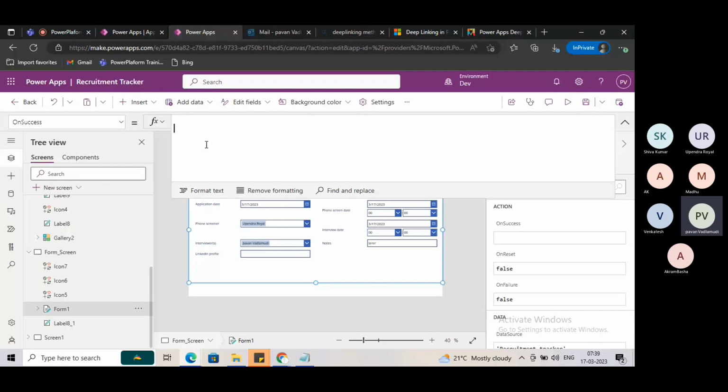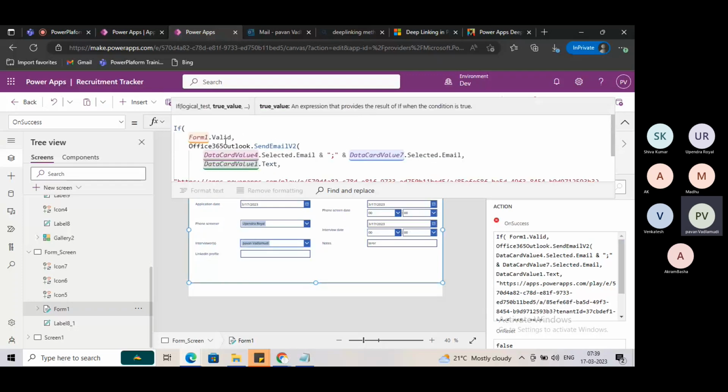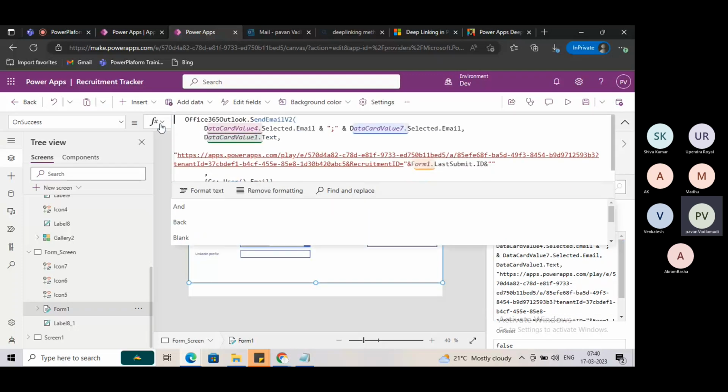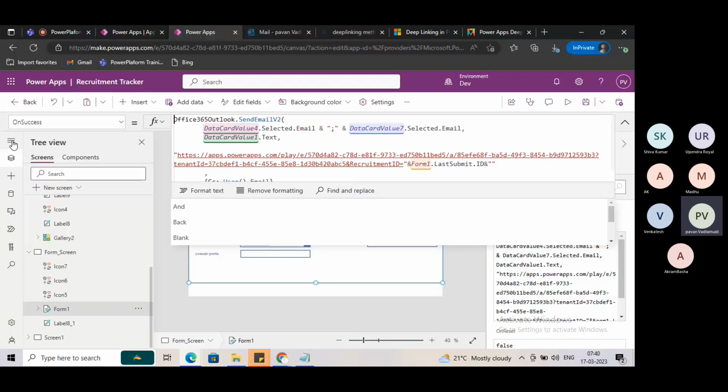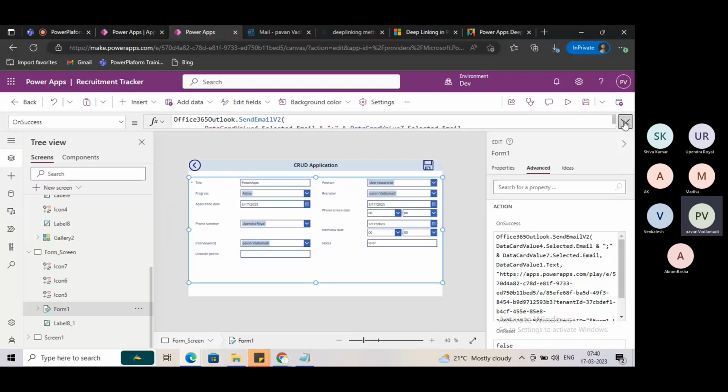I will paste whatever I have copied. This one also is not required, I am removing it. I will give only send an email. Why have I given it in the on-success property? I have given form1.last_submit.id. Whenever the form is submitted, that time only the ID will be stored here. That's why I have given it in the on-success property. Whenever the form is successfully submitted, that time the mail notification will be received.